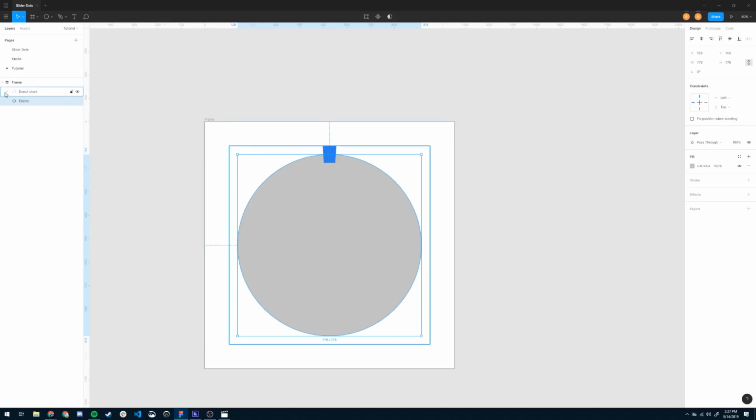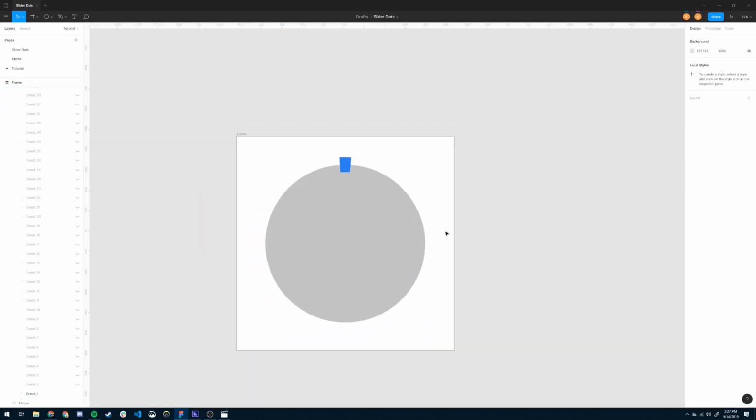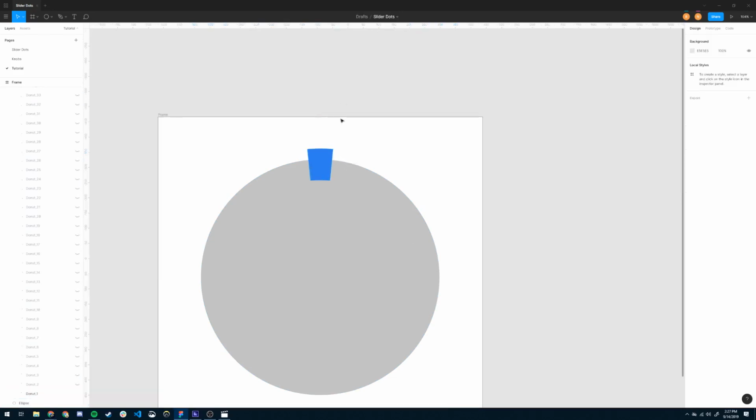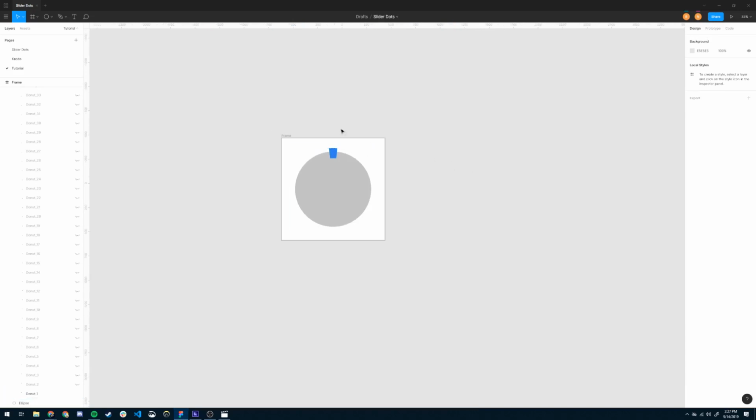So it's, or sorry, within the frame. So it's within the frame. Our donut chart is above it. If we're happy with the look of that, we can move on, but let's maybe make it a little bit bigger, just so we can see our knob a little more clearly. And now we can animate this.